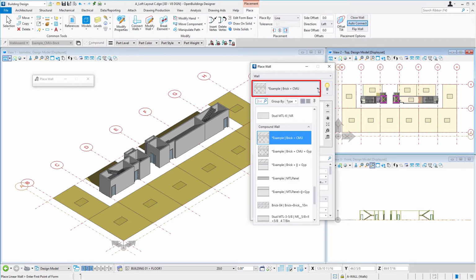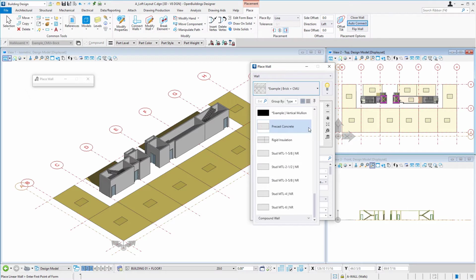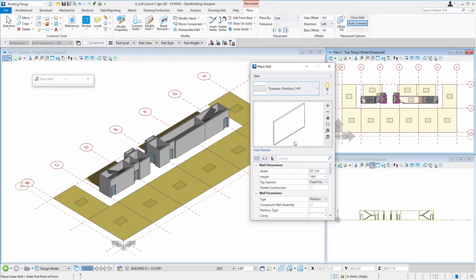I'm going to set my wall to an example partition 1 hour. So this is the typical wall that we'll use between all the loft unit spaces, and that's the majority of our walls. It will also create the exterior walls, and we'll have to substitute those later, but this will get them created pretty quickly. Now our default width will be 7¼ inches. That's fine. I'm going to set the height to 12 feet or 4 meters.